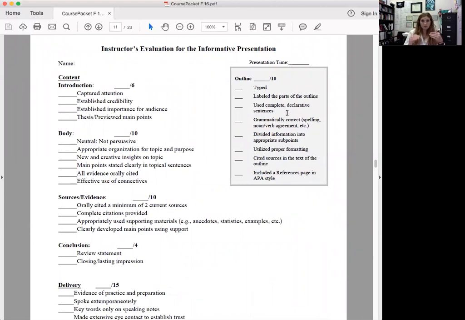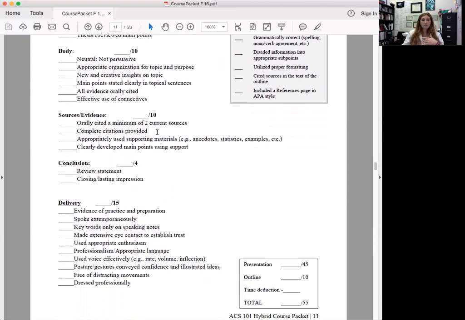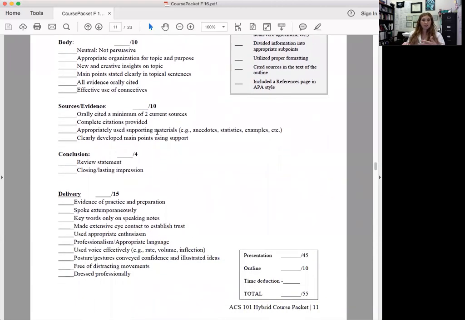The parts of the introduction need to all be there. In terms of the body, again, neutral. Are your main points clear? Do they make sense? Is your evidence cited? Are you using connectives or transitions from one main point to the next? And then a separate portion for the sources or evidence. Did you orally cite those sources?